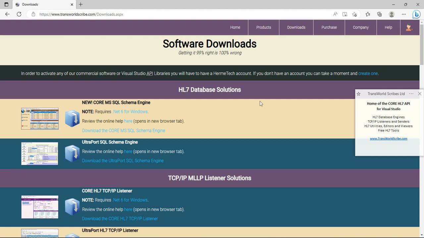And that's only going to take us about 2 to 3 minutes. After we've done that, we're going to import a few hundred HL7 messages into our database and have a look at the results. Let's get started.